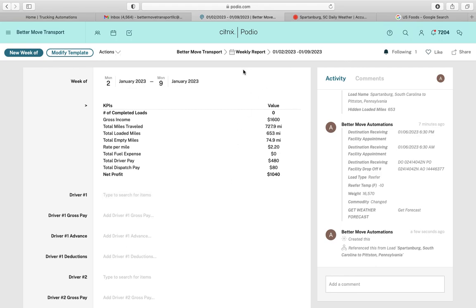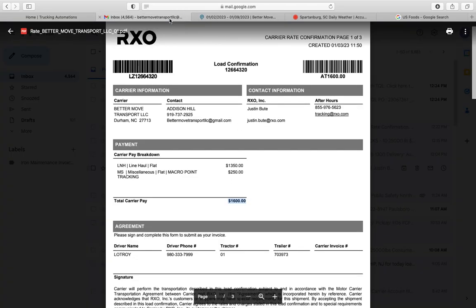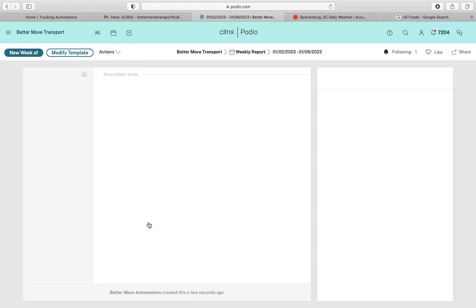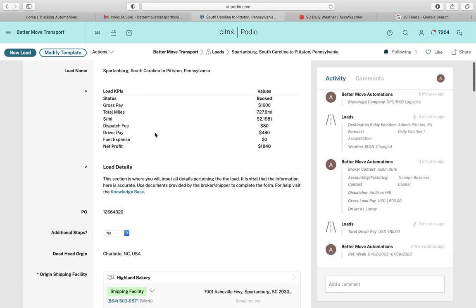So cool. That is how you use the information that you get from your broker contact, your shipping contact, in order to add a load and then dispatch that load by simply assigning it to a driver.